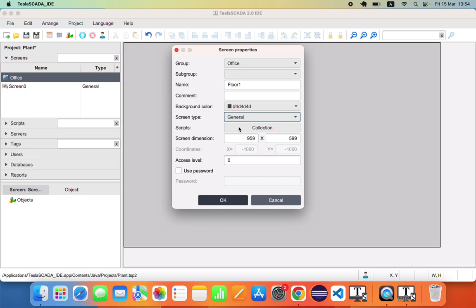We'll see how to work with scripts in subsequent videos. Dimensions are already set according to our conditions. Access level. In Tesla SCADA 2, you can limit access to a particular screen by setting the access level for each user or using a password. If the access value is greater than the current user's access level, the screen cannot be opened by that user. For this screen, let's leave the access level 0 so any user can open it.